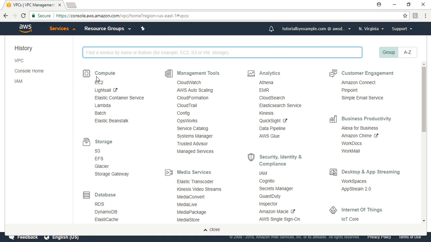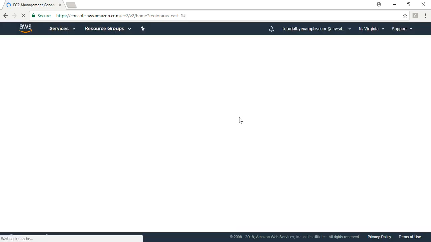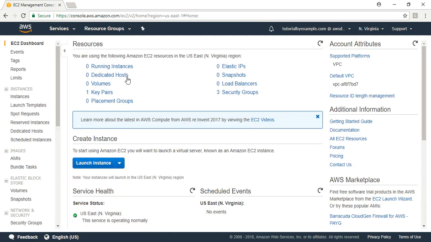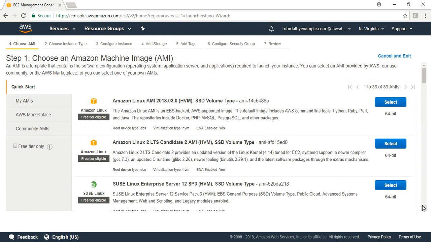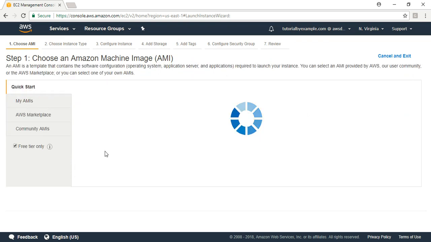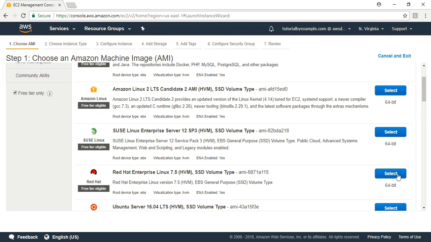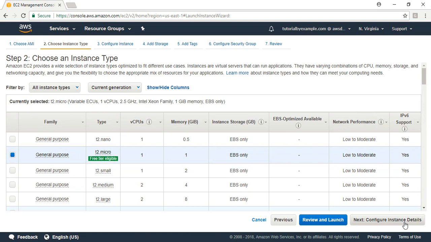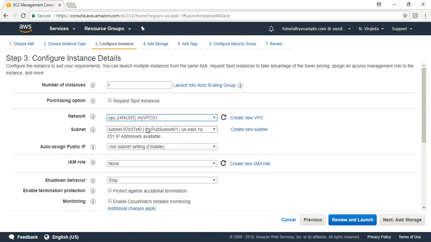It will be located in the compute domain. Click on EC2. Click on launch instance, come all the way down. I'm going to use the free tier and choose Amazon Linux. Actually, I'm going to choose Red Hat Enterprise. Click on select. After that, I'm choosing a t2.micro as a free tier. Click on configure. Select our VPC.